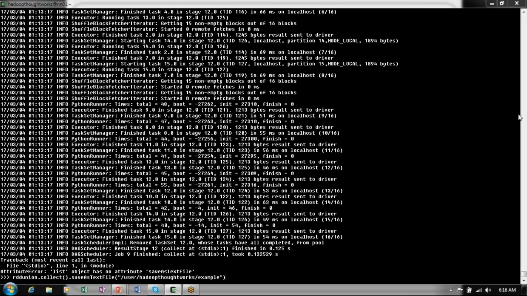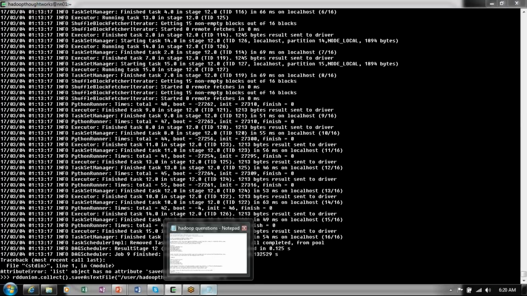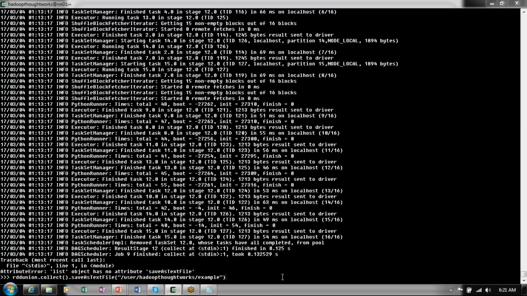Yeah, problem number 85. Okay, let me go to 85 and I should find the answer there. Word counts dot save as text file. Okay, now I got that. It shouldn't be an RDD. It should be something else. Everybody can see my screen?